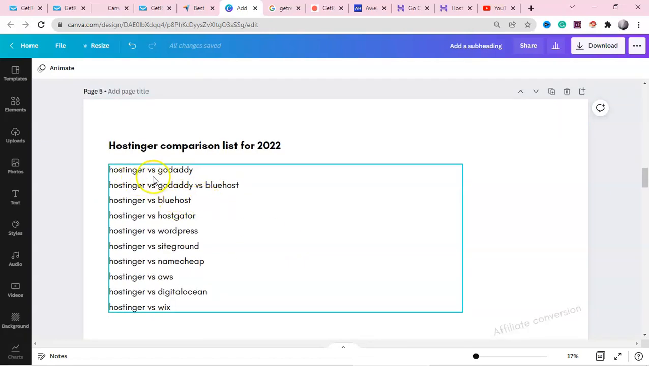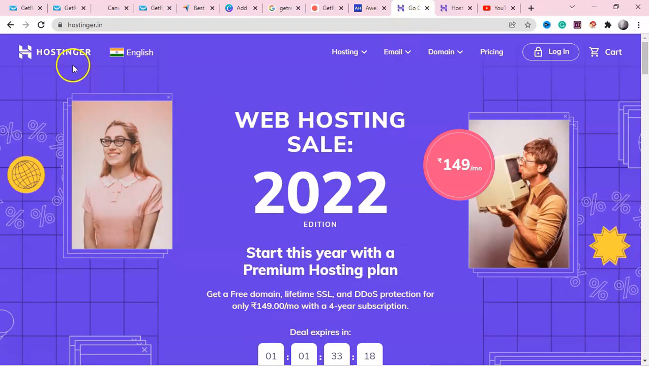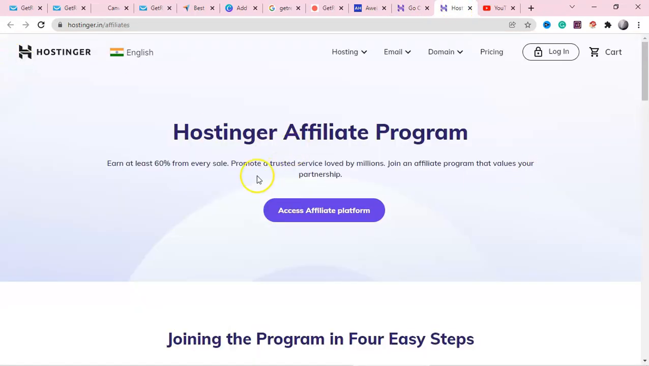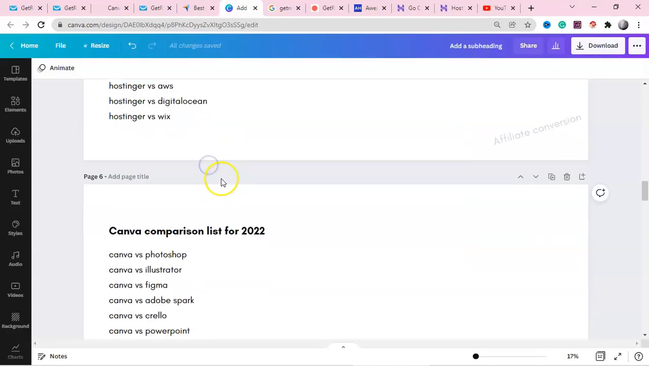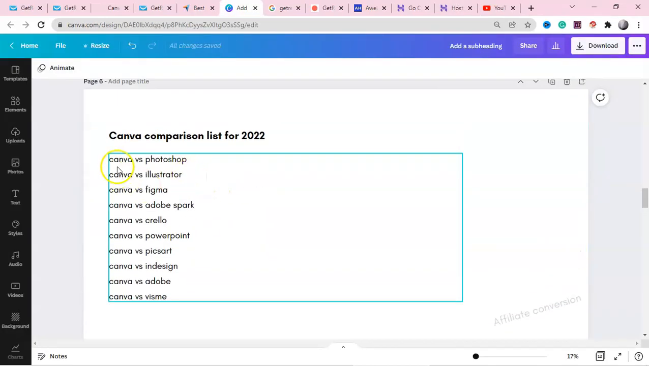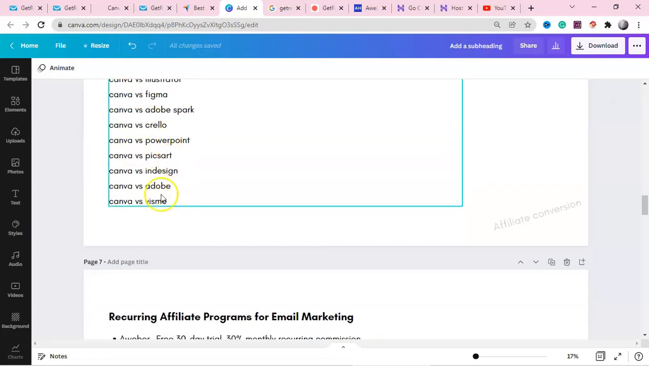And then, guys, Hostinger. Any domain and hosting program, guys, has these recurring commissions, right? Like GoDaddy, Bluehost, HostGator, WordPress, all these already have it. For example, Hostinger, look at this. This is a domain and hosting program. They also have an affiliate program. Here you can see you can make 60% of every sale. Then another software which I'm targeting is, guys, Canva. Everybody is using Canva right now, so you can do the comparison, right? Blogs between Canva and Photoshop, right? And any of these, right?